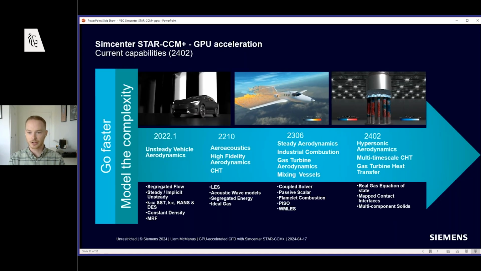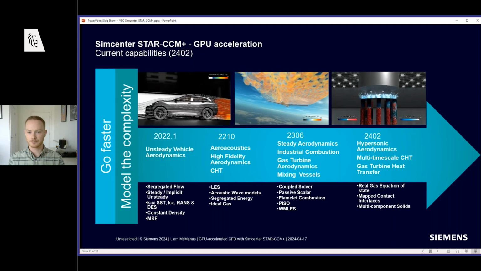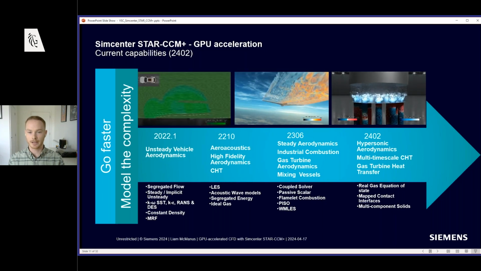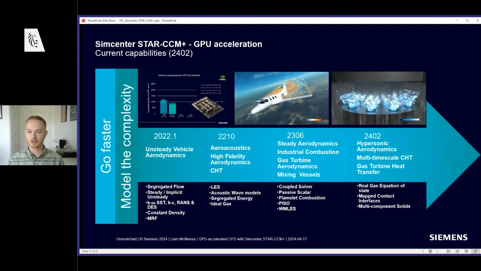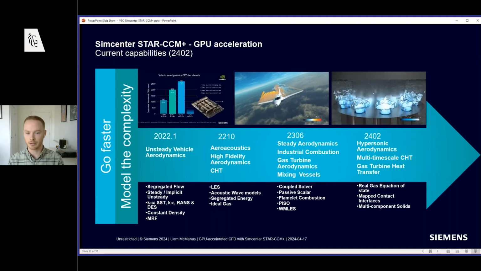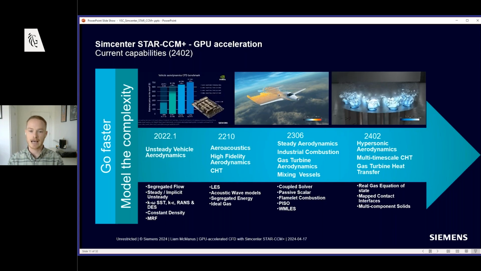In terms of functionalities, as of our current release in 2402, there's already quite a wide range of applications that can leverage GPU hardware. We've had some type of GPU functionality in the software for about 2 years now, since our first 2022 release, and we've expanded the applications as we've moved through further releases.